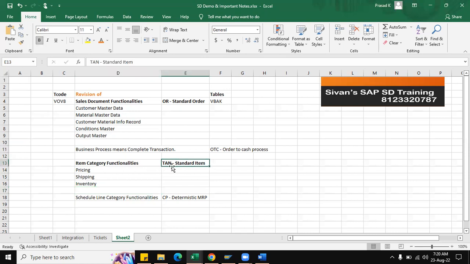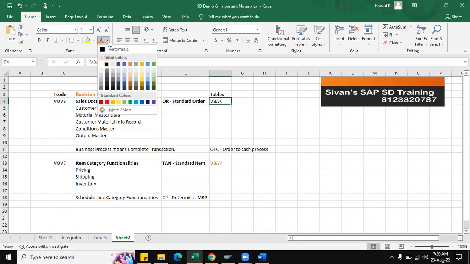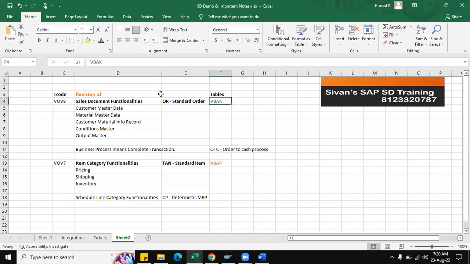The standard item category is TAN. To go directly to see the item categories, we can use the transaction code VOV7. You can go through the path also. This entire information will be captured in the table called VBAP. All the item category relevant controls and attributes will be captured under the table VBAP. VBAP is the table with respect to the item category information.